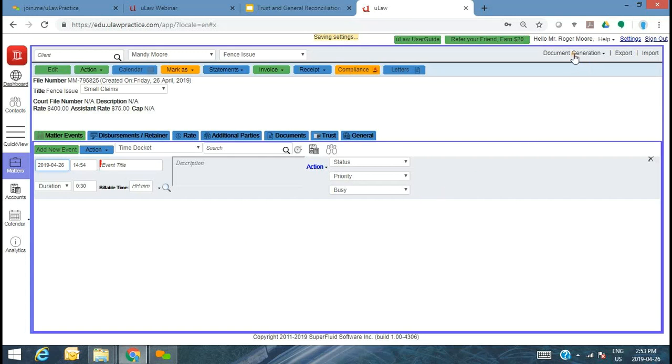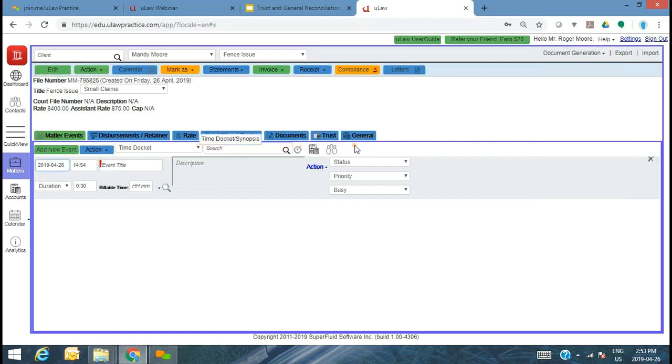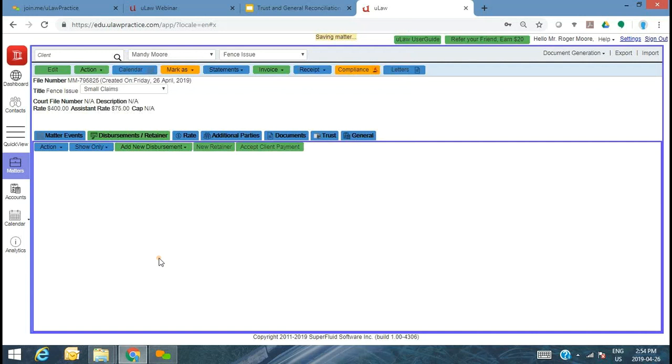Okay, so you can generate all these documents. I'm not going to go there, but you do have a lot of templates that you can use. So let me go ahead and accept that retainer. Let's say retainer, new retainer, 565, check number 678, and it's going into my trust account. I can give them a receipt, but I'll just go ahead and enter that.